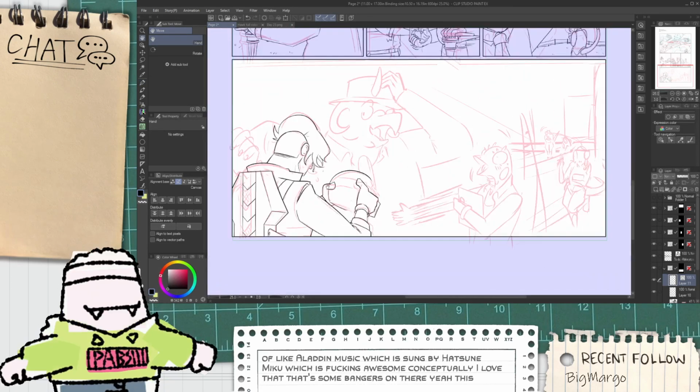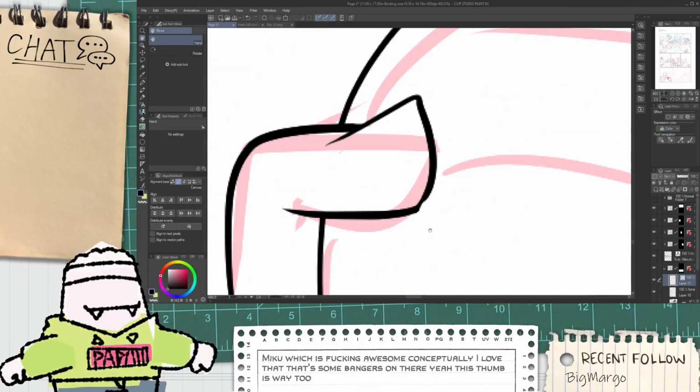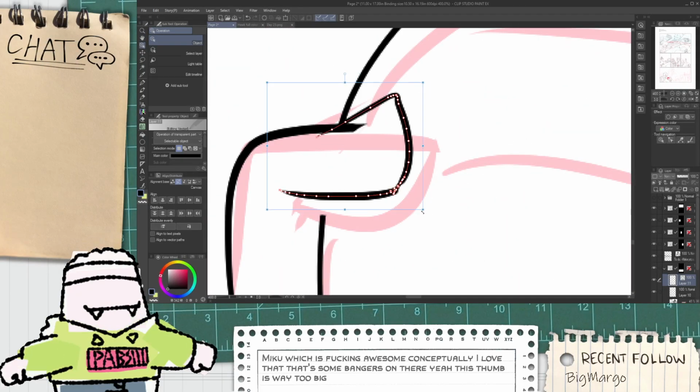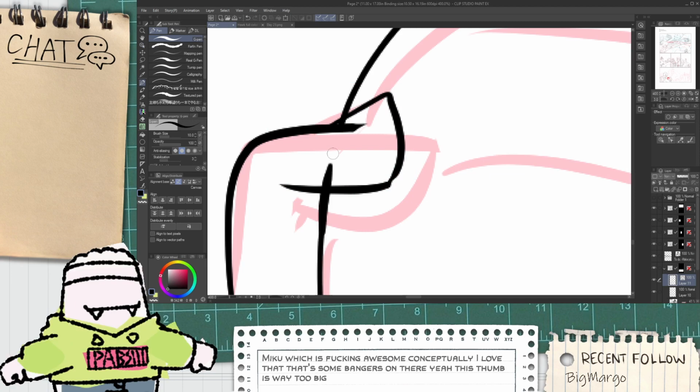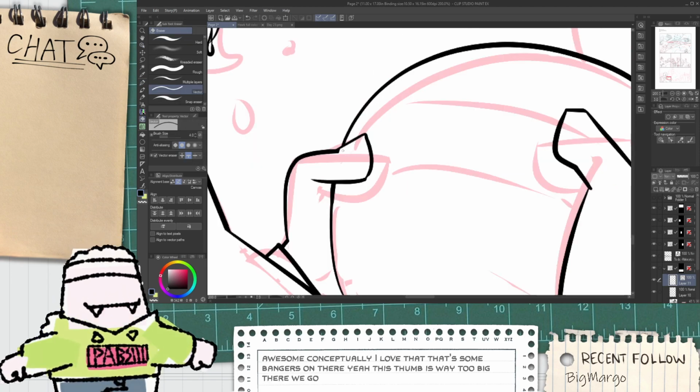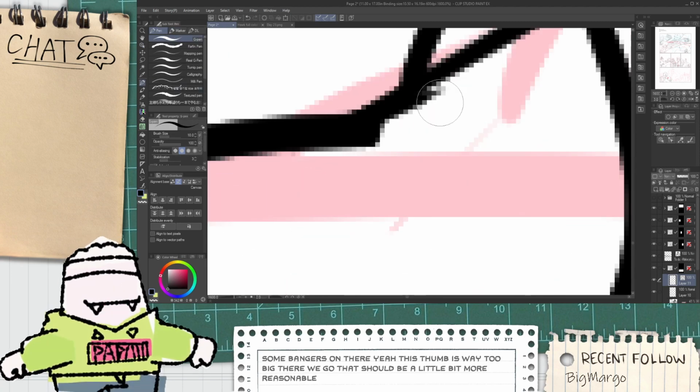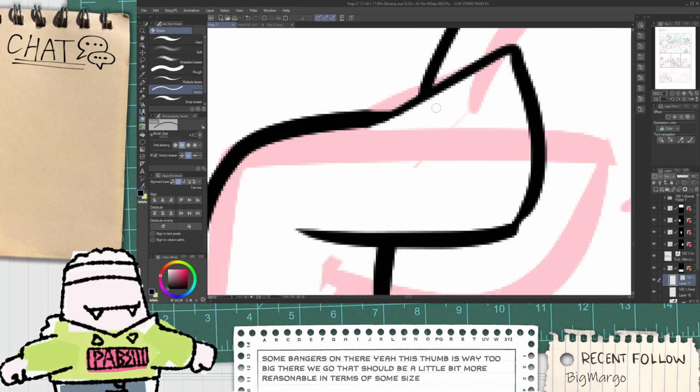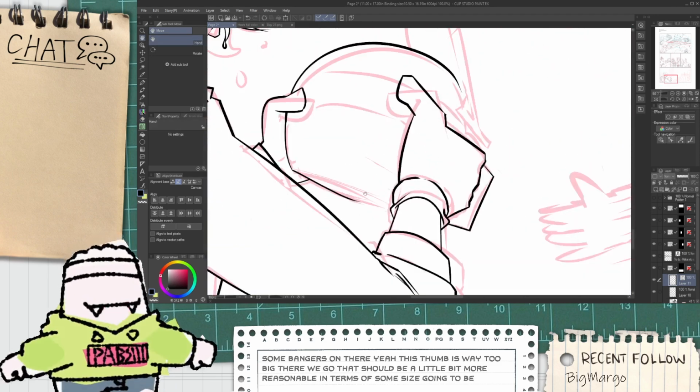This thumb is way too big. There we go. That should be a little bit more reasonable in terms of thumb size. Gonna be dominating the thumb war circuit.